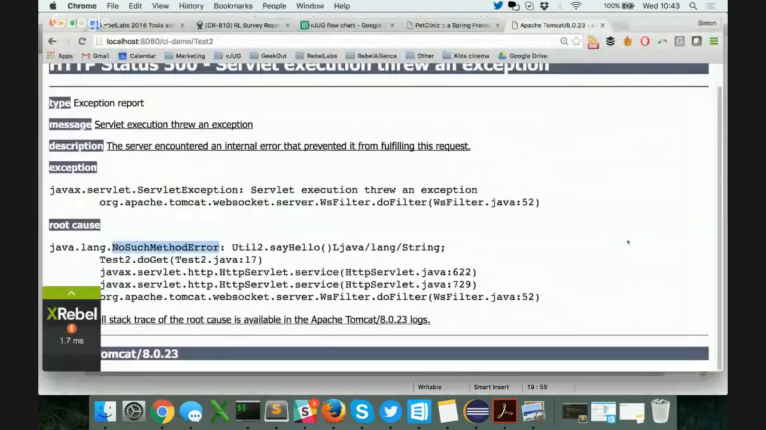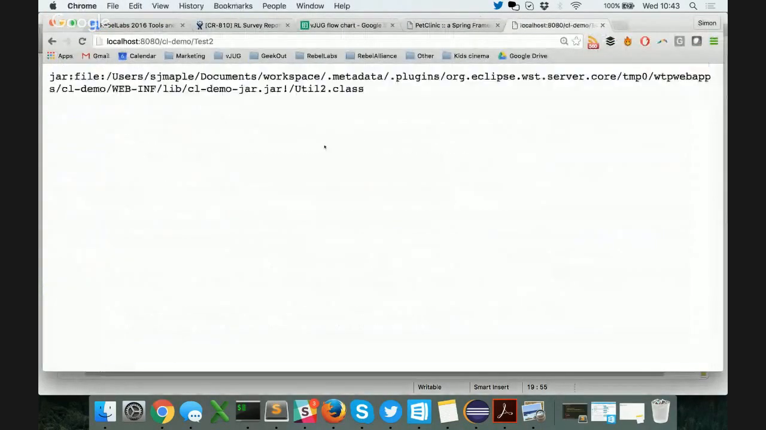So I'm going to hit save. I go back to my runtime and I refresh, and this is now the exact class which we are going to be grabbing from. I can see the directory is actually the same. We are in the same jar that we mentioned before, and we are grabbing that util2.